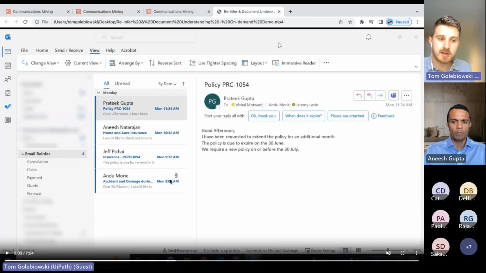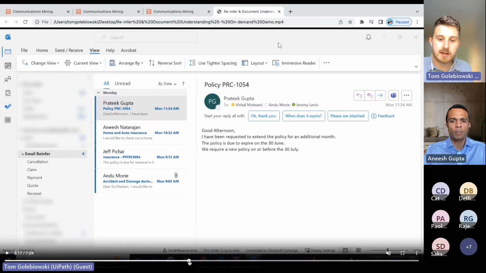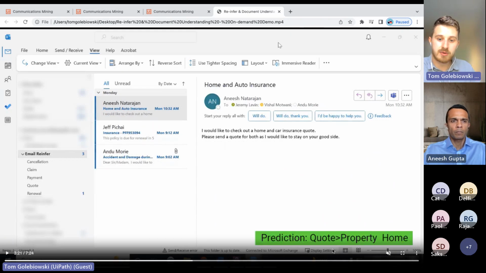So an example of this, we have a mailbox where we've got communications mining sat in the background monitoring it. Emails come in, communications mining makes a prediction, in this case that it's a policy renewal, and then that hands it over to a robot, and the robot will then follow the designated actions. In this case, creating a renewal request, sending out a renewal contract, moving it to the renewal folder. Again, in this case, we've got communications mining making a prediction that it's an insurance quote, and that kicks off a process for a robot to move it into the quotes folder.